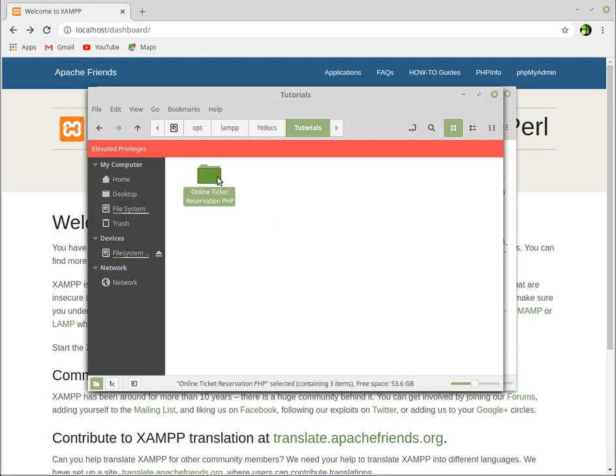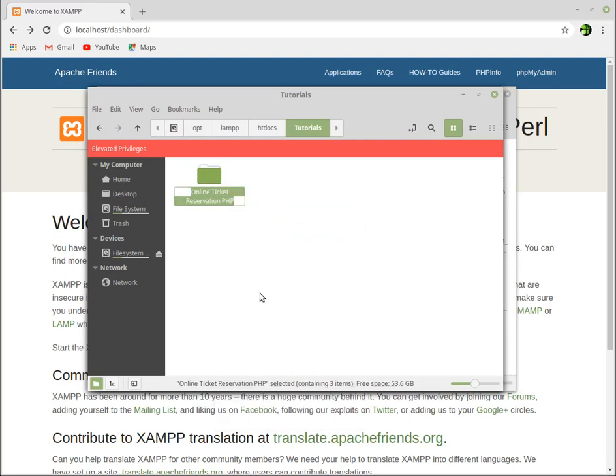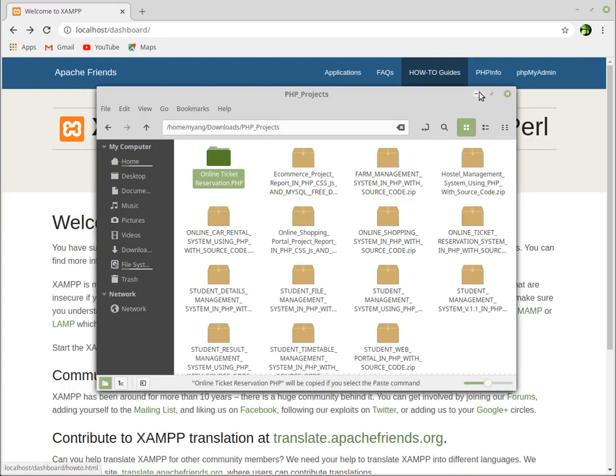So what I'll do, this name is too long, I can rename it and call it online ticketing. So I have online ticketing. So to open this online ticketing, what you have to do, I'll minimize that and minimize that.